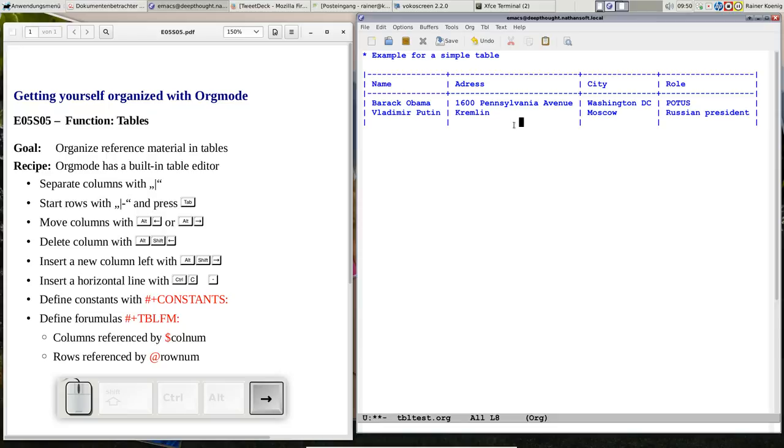If I want to exchange columns or move columns, I would like to have that role column in front, I just press Alt and cursor left. So now I have the role, the name, and so on. So you see, you can create nice tables that look nice inside Emacs. And sooner or later we will talk about exporting the OrgMode data, and they will also look nice if you export them to, let's say, PDF or HTML.